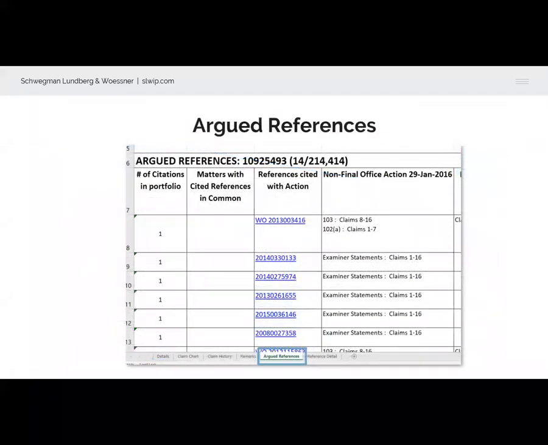These are kind of your convenience features. Here are the references that have been cited with the type of rejection. So let me just slow down. You'll see the reference has a hyperlink. So you click on that and you get taken to the reference. So no more going to an old file or separate folder or something.